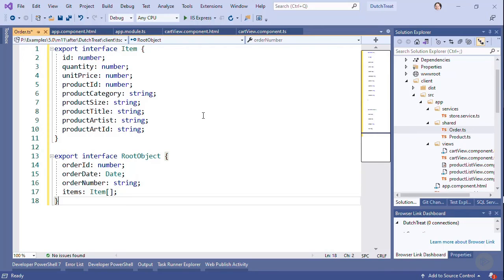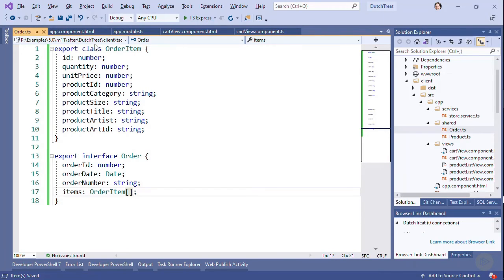Now, I'm going to export these separately, and I'm going to export them as classes instead and just name them the same that I'm used to, order item. And because it didn't know the name, it just chose root object, but I'm going to make this an order. And we'll need to change this type to order item array. And it should like both of these. And the reason we're doing this is so that we can then use this type in order to store our data in the cart.